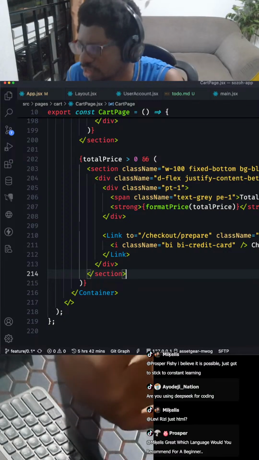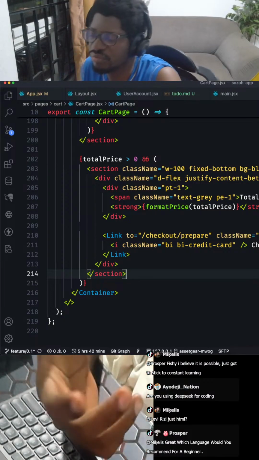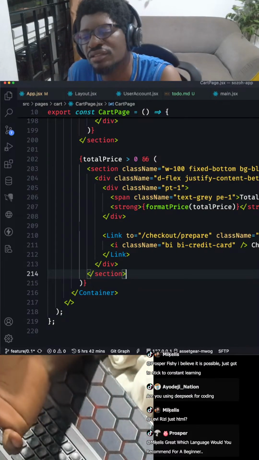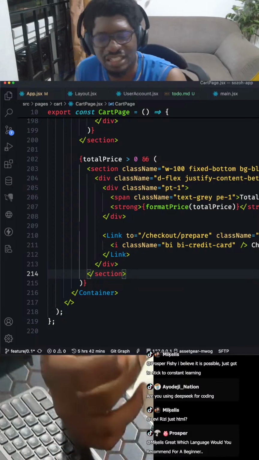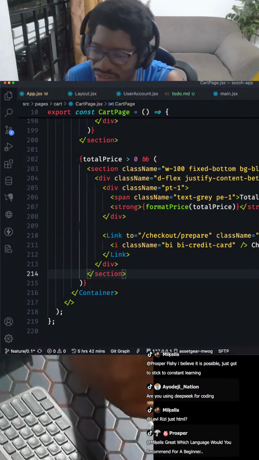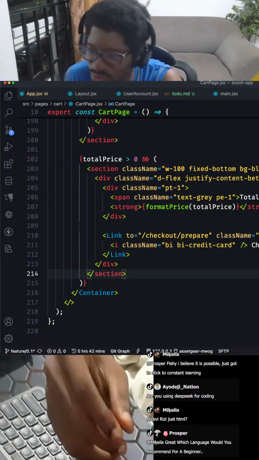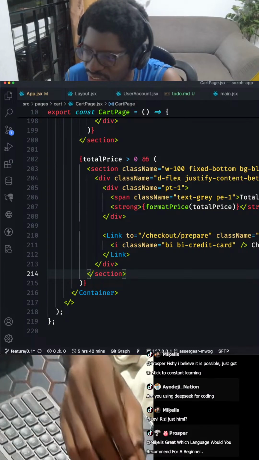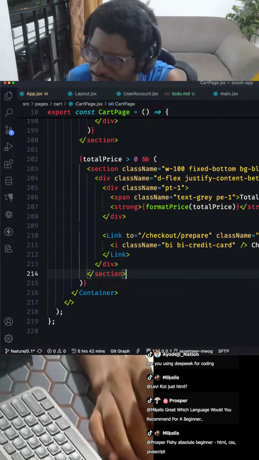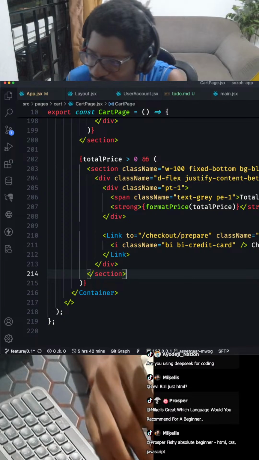So I will say, give or take, 8 months to 1 year, or let's say 6 months to 1 year, depending on how much time you put into it. So it all depends on you guys. It all depends on you. Moving on to the next question.